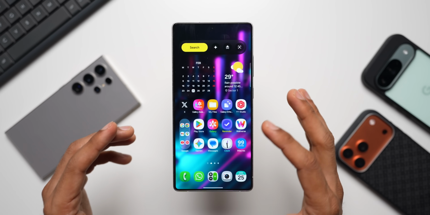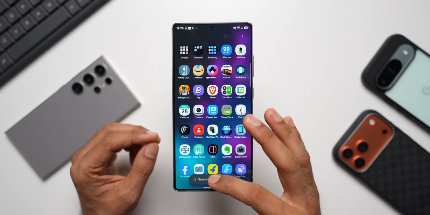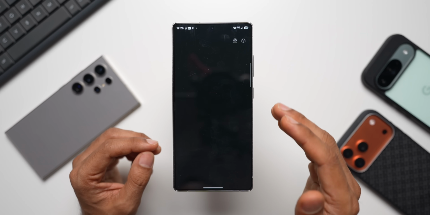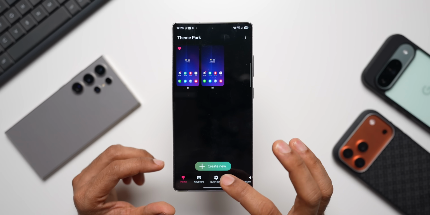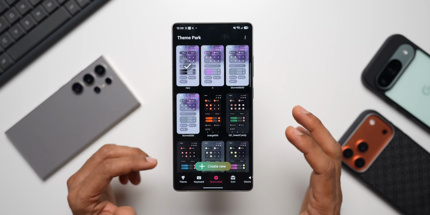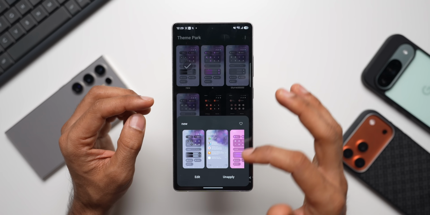The first thing that you need is GoodLock, of course. Inside GoodLock, you need the Theme Park application. Let's open the GoodLock app and get into Theme Park inside GoodLock. Now here I have already created the theme. Let's go to the quick panel tab here. And you can see this is the one that I just created. Let me just tap on this and tap on edit.